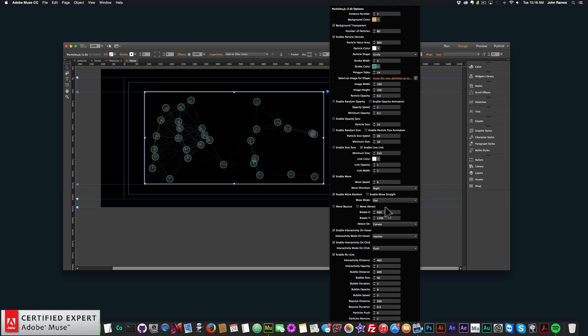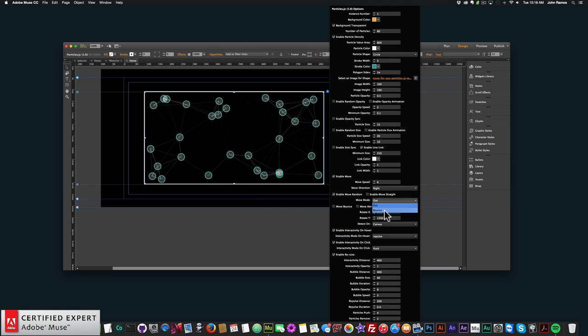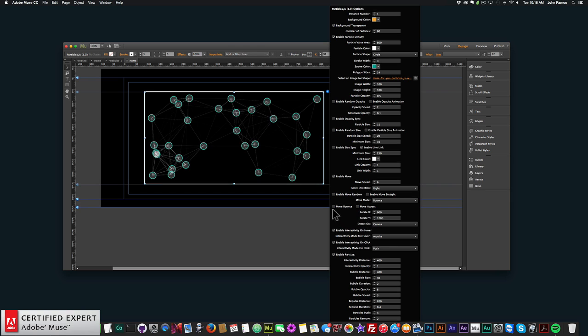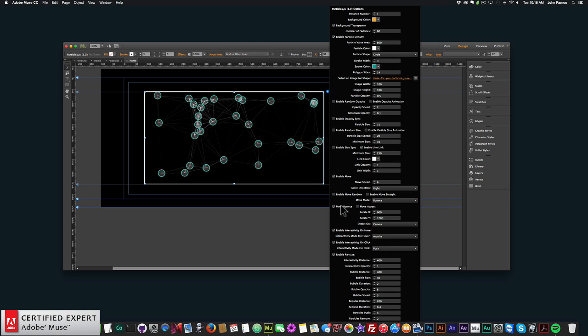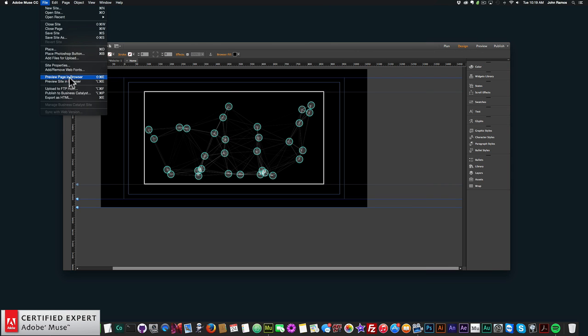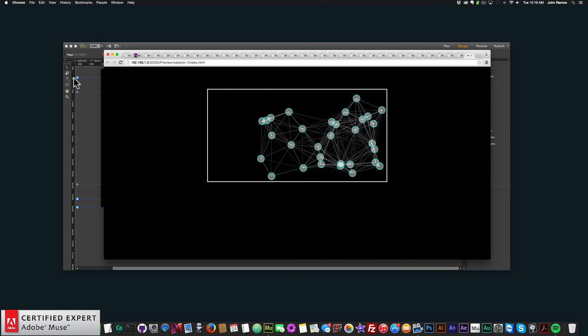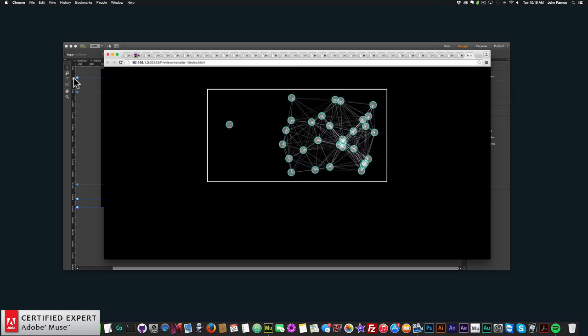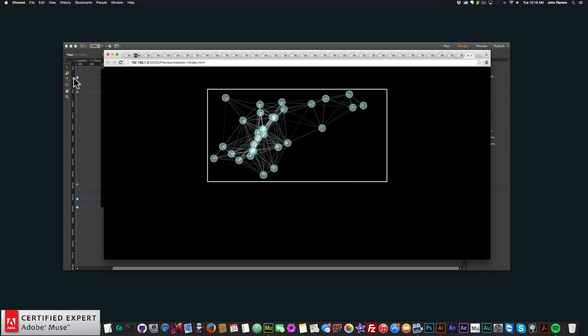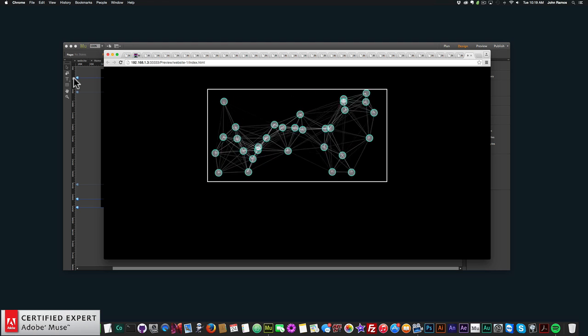Okay, so we'll leave it on bounce because bounce is kind of fun. And I'll uncheck enable move random, and we can have it move bounce so the particles will bounce off each other, or we can say move attract, or we can have them both checked and the particles will bounce off each other and they'll get attracted to each other. So if I go to File, Preview Page in Browser, the particles have a tendency to kind of get together and they bounce off each other there.